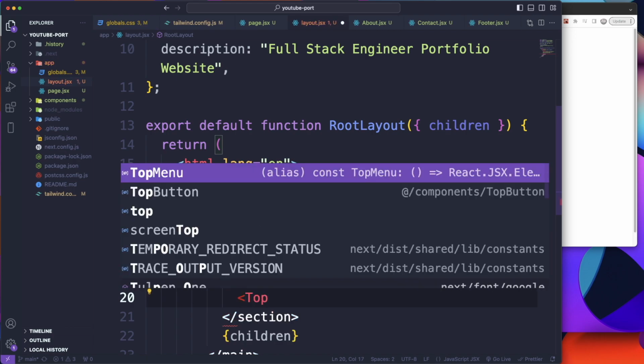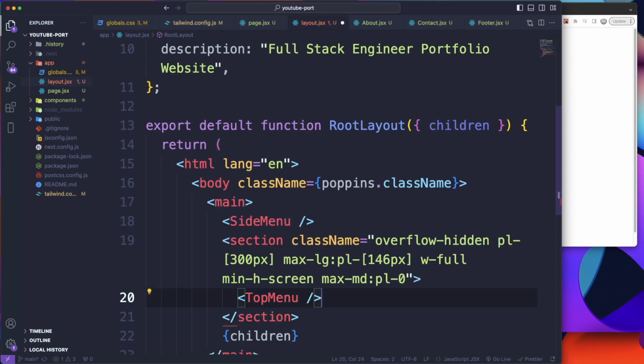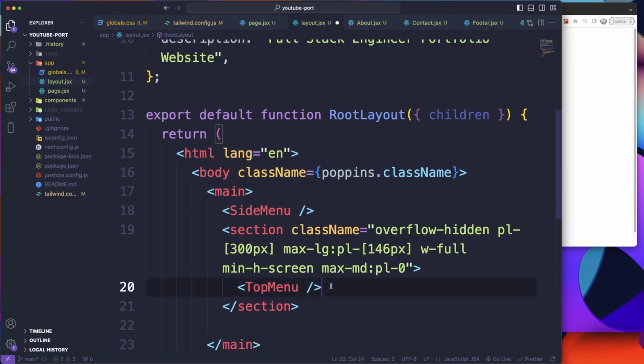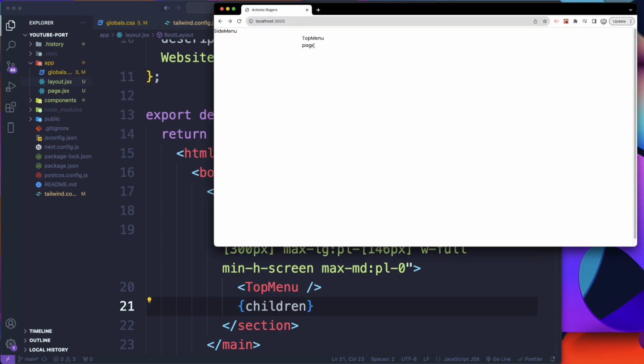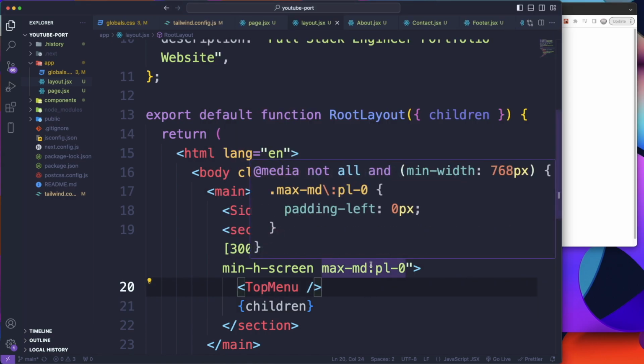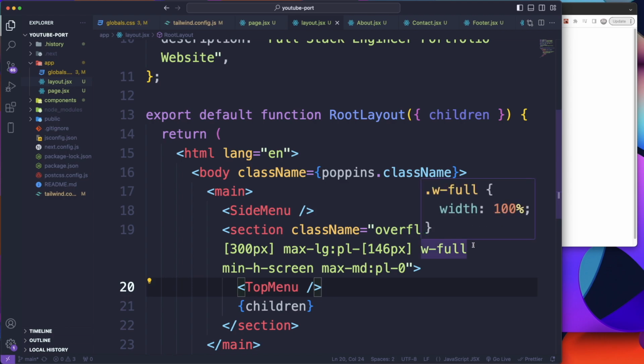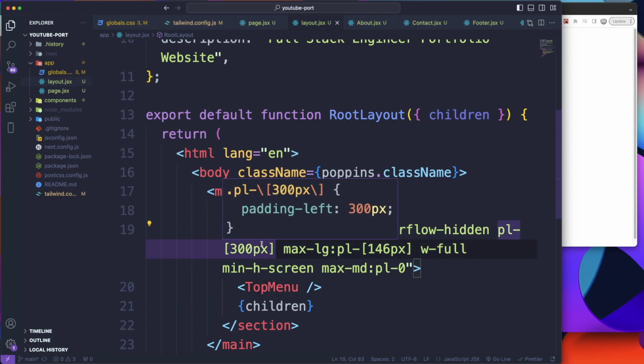All right. So inside of this section, this is where we're gonna have our top menu and our children. So top menu, and we're also gonna have our children. So let's go ahead and put that there like that. Let's take a quick look. So as you can see, we got it right where we want it to be. So our side menu is over here, and then our top menu is over here, and our page is over here. So what this styling is basically, so this padding left is 300 pixels.